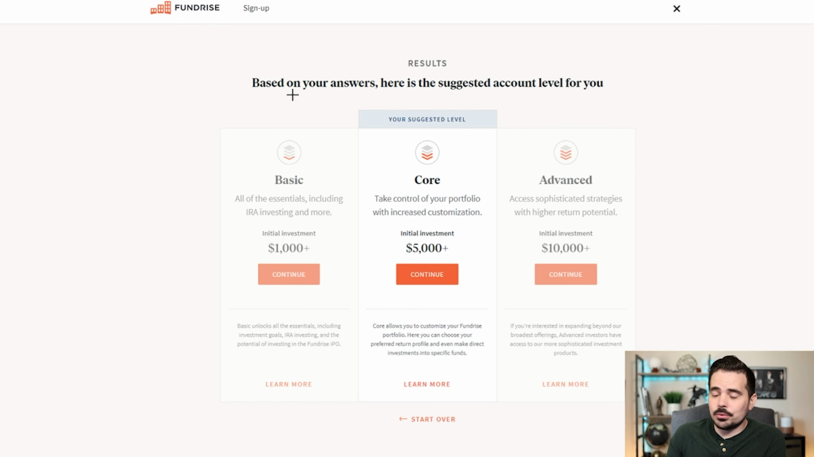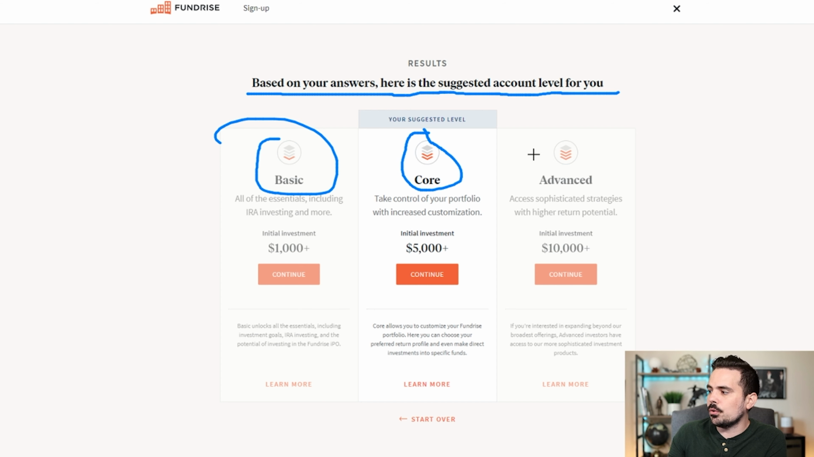Now, once you have gone through and answered those, it's going to say based on your answers, here is the suggested account level for you, and it gives us currently the core option, but you can go ahead and click either the basic if you want to, or even the advanced option. Now, there are initial investments that are required for each level, so it's something to keep in mind. For a lot of beginner investors, the basic option might actually be a little bit better based off of the amount that you need to put in, keeping in mind that this money is intended for investing, so that money will go a long way. Once you choose the option that you would like, go ahead and click on the continue button, and we'll move on from there.